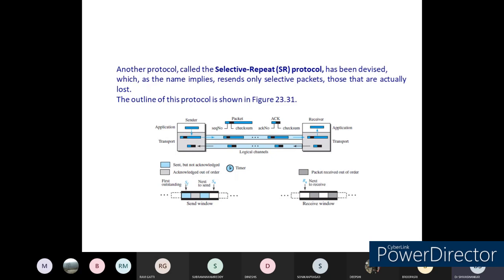But Go-Back-N protocol, what does it do? In Go-Back-N protocol, whichever packet is lost, all the packets will be retransmitted. But selective repeat protocol can select only the selected data packets for resending, for retransmitting. So that is the difference between Go-Back-N protocol and selective repeat protocol. In Go-Back-N, all the packets are transmitted again, but selective repeat selects only the selected packets for transmission.